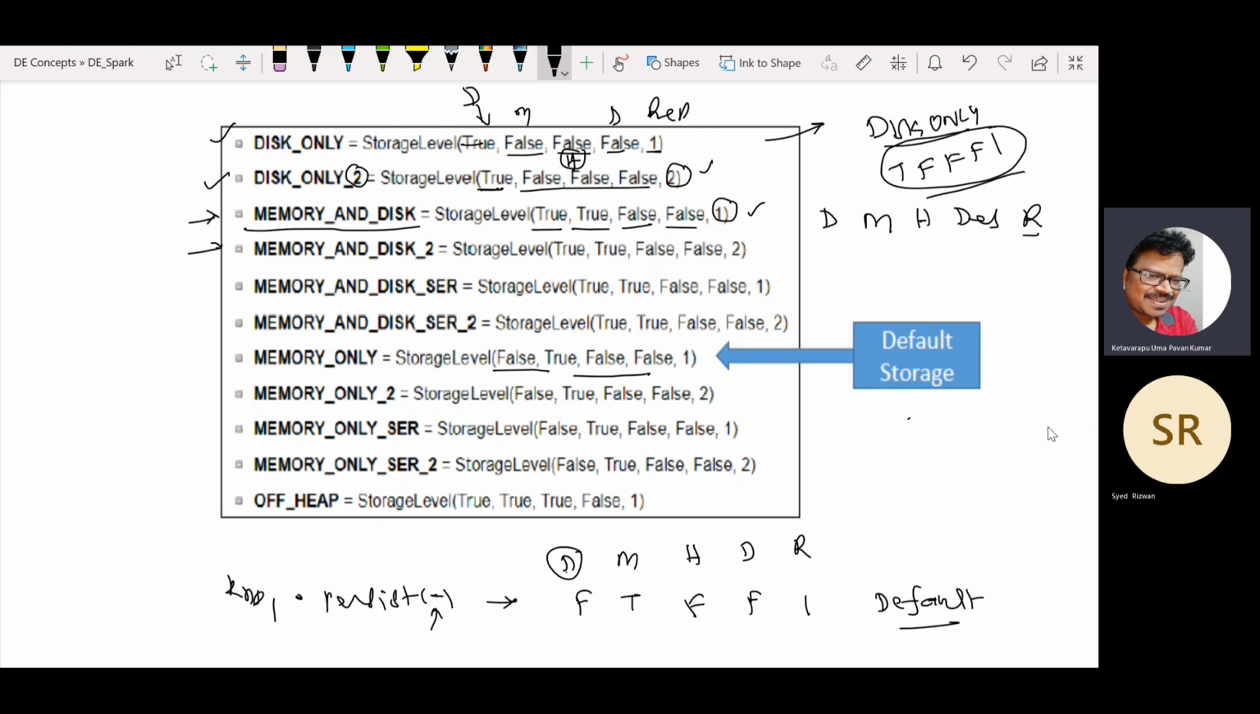Now the another important thing is memory and disk with 2 replication. Of course, replication is true. Your memory second parameter is true. Your disk first parameter is true. Now false and false. That is off heap, and as well as the last one is the deserialization.